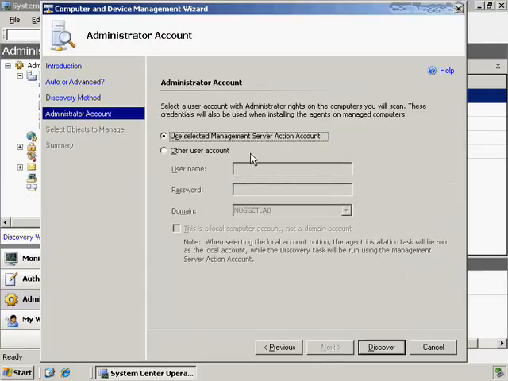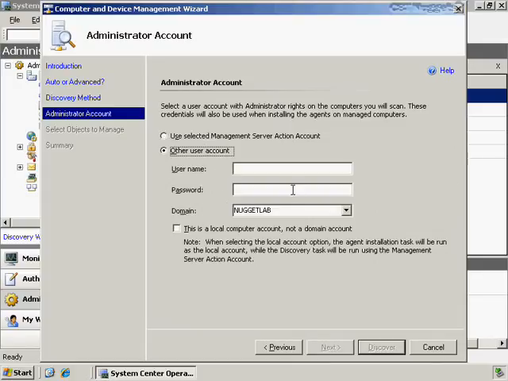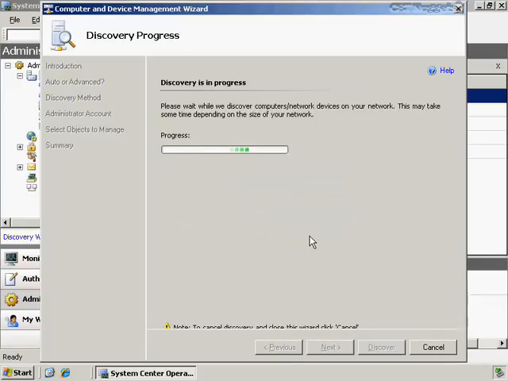In order for it to scan the network, it's going to need an administrator account, and in this case it's going to be the action account as we identified in the installation procedures in that last nugget a couple nuggets ago. I'm going to use that management server action account to accomplish this, or I could alternatively use another user account if I want, and type the user information in there. When I run the Discovery Wizard, it's now going to go scan the domain and look for devices on the network that could potentially be discovered.